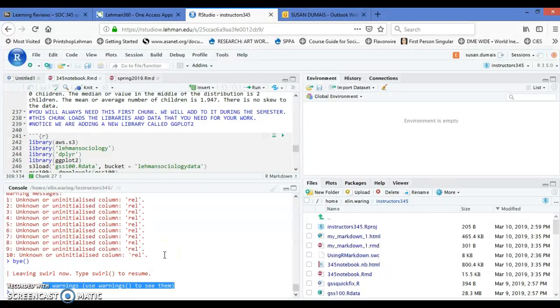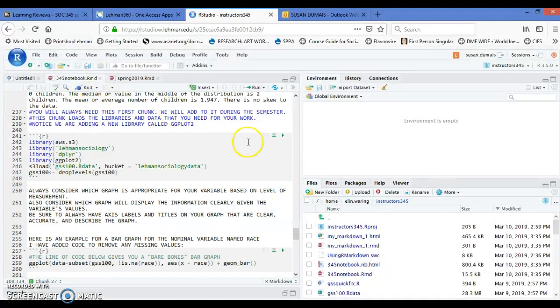Depending on where you are in swirl, bye might work for you, or you might have to type 0 a few times to get out of the lesson you were doing and then get to an upper level menu that will get you out of swirl. But once you're out of swirl, we can minimize the console and get into our notebook. Again, I've scrolled all the way down to where we did our lab on Saturday the 9th. I'm going to run the first chunk. And now we've loaded the data and we have our graph packages and everything.